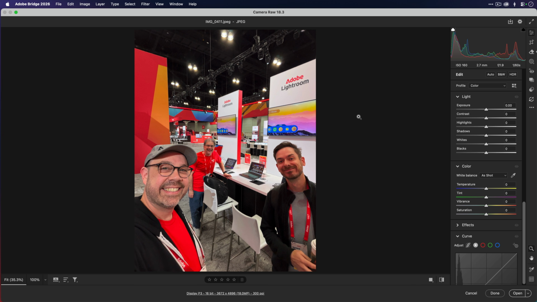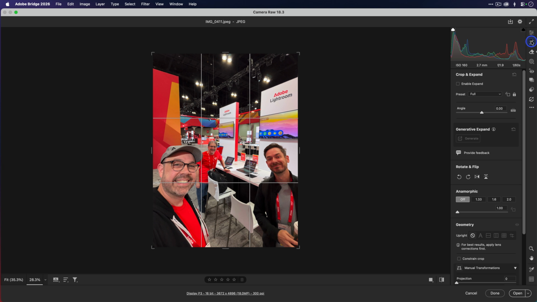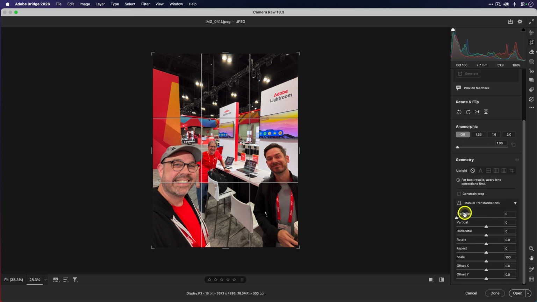So this new feature is also in the crop panel. It primarily benefits photos, especially selfies or group photos where you have people along the edges of the frame. So here, this is me, and these are my two colleagues, Howard and Rick. We are at the Lightroom table at Adobe Max. This was taken last year. Now, you might not realize the benefit of this new feature. It's right here under geometry. It's this slider called projection. And what projection will do is it will fix distortions along the edges of a photo.